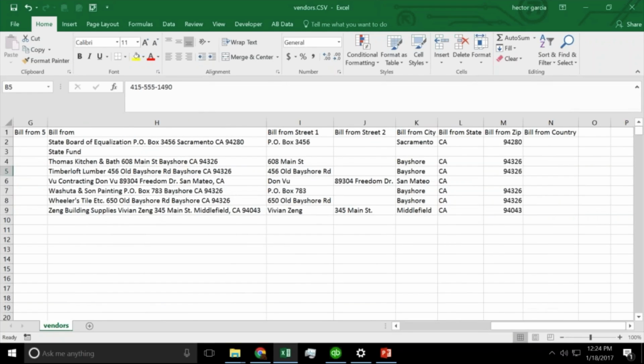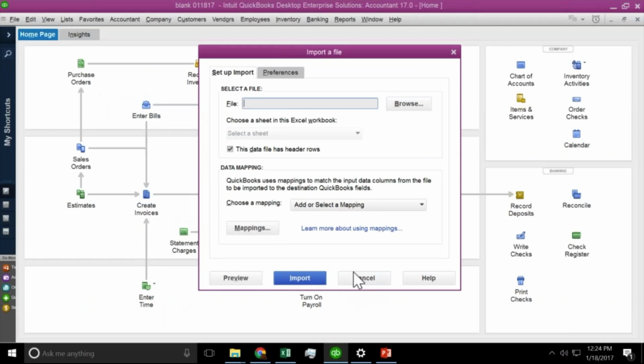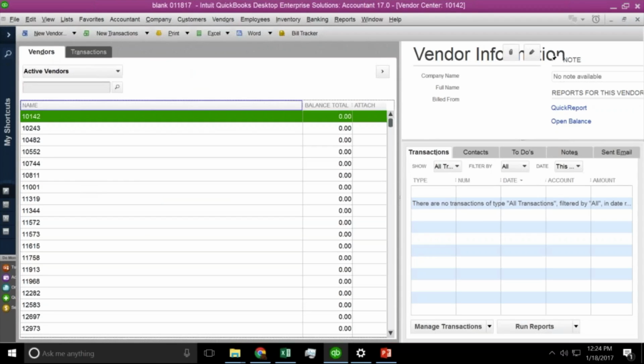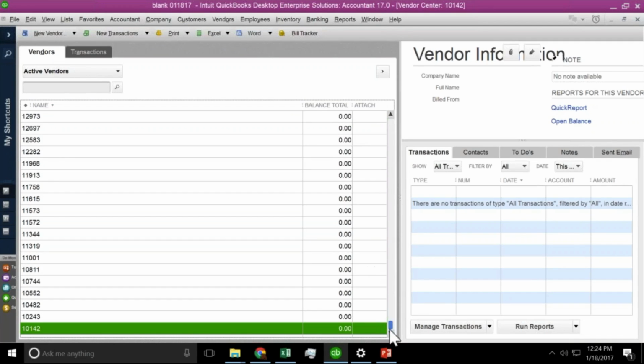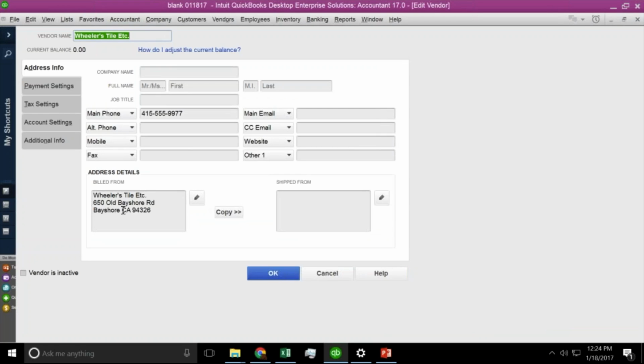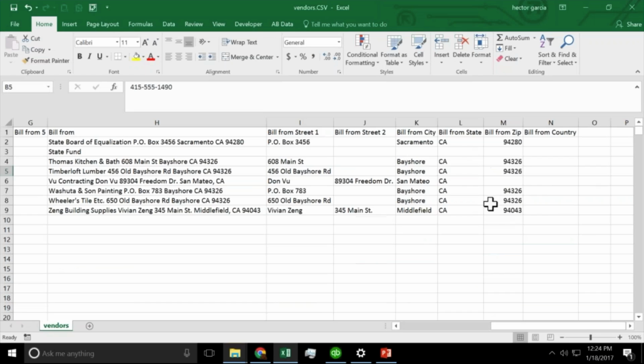So let's say, for example, I wanted to change the state for all these vendors. And again, contextually, let me go back into QuickBooks here and go into Vendors, Vendor Center, and I'll pull up one of these vendors that I have here. Let me do one of the ones on the top. So let's say, for example, this one called Wheeler's Tile. The state for this one is California. So what I'll do is on the spreadsheet itself, I will modify all these to Florida. So I'm going to just put an FL across the board here.